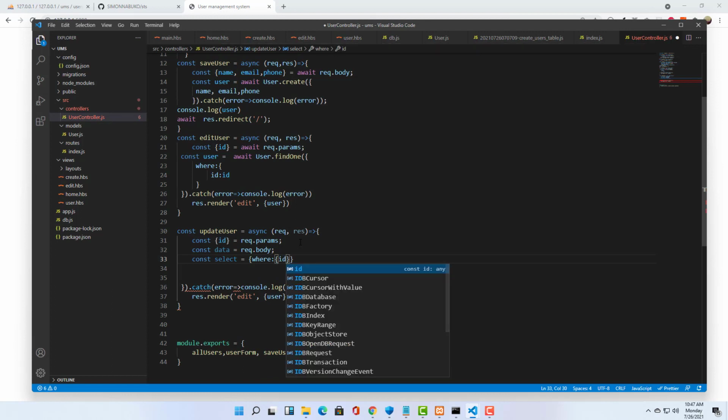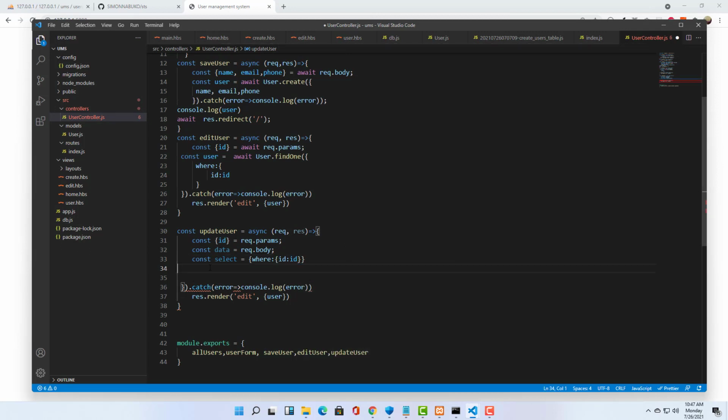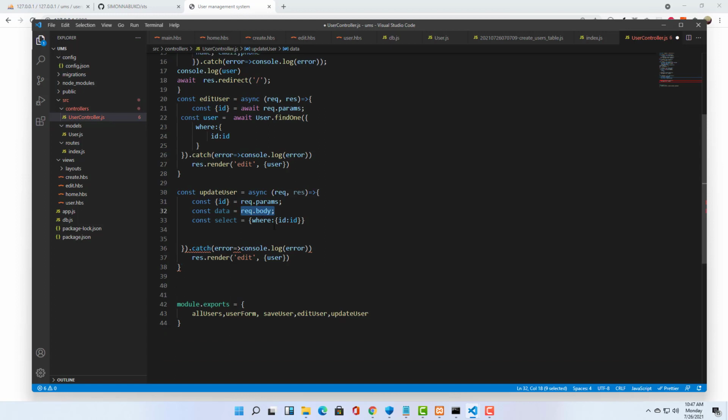Now what is going to happen here is that we want to update that specific user with this data, the data that is going to come from the request.body, and then we want to update where the ID of that user is equal to the ID that comes through the request here. And how do we do that?